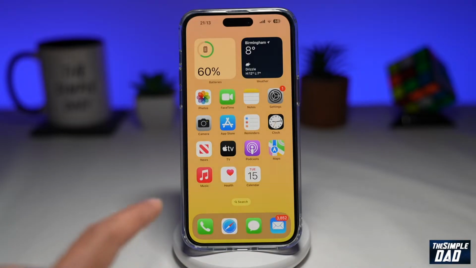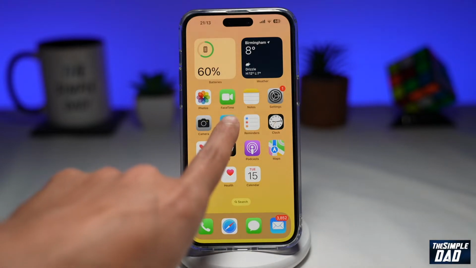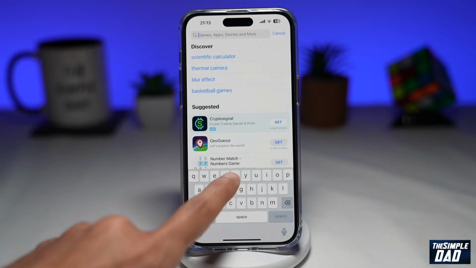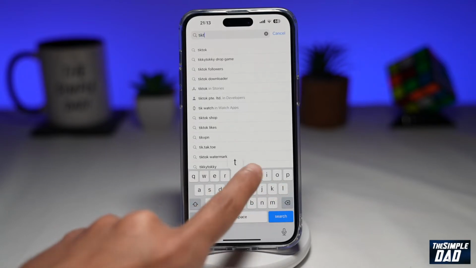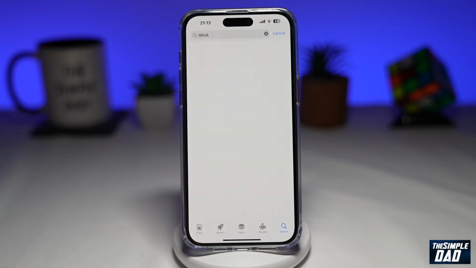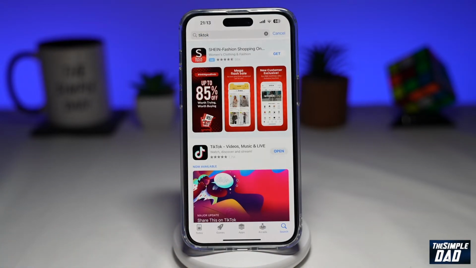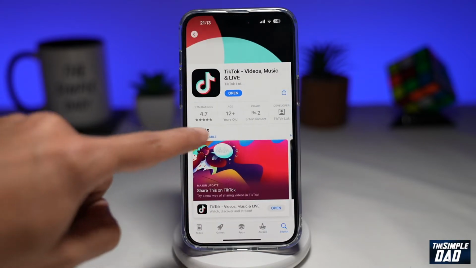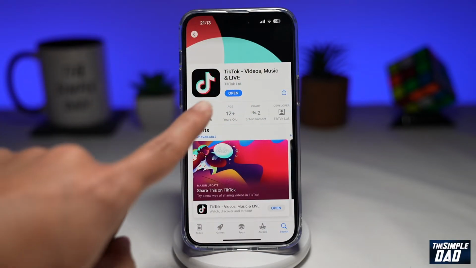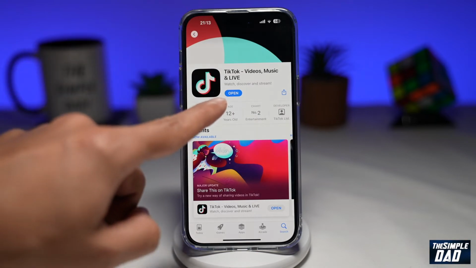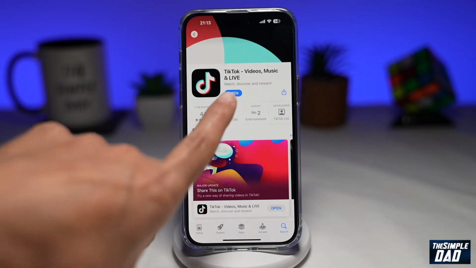So first, you want to update your TikTok app. Go to your App Store or your Play Store and search for TikTok. Once you've done that, go ahead and tap on TikTok and make sure there is an update for that. As you can see, I have updated my TikTok app already, so I'll go ahead and tap on Open.